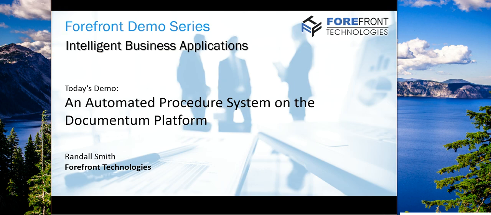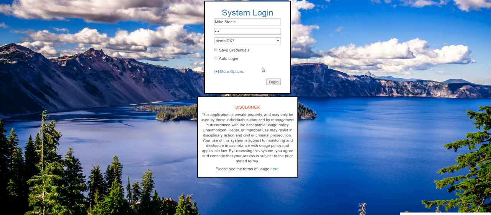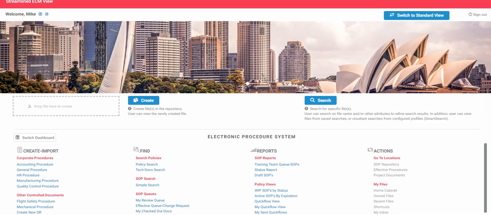And as we mentioned, today we're going to talk about an automated procedure system that's built on the Documentum Platform. And in this, we're talking about making Documentum simple, easy to use, very intuitive, very intelligent, automated, and really automating the automated procedure process. So I'm going to log in as Mike, and in our system we can use any browser. And as we log in, we can see Mike has a nice portal-based simple interface for his electronic procedure system. Everything Mike needs to do is right here at his fingertips.